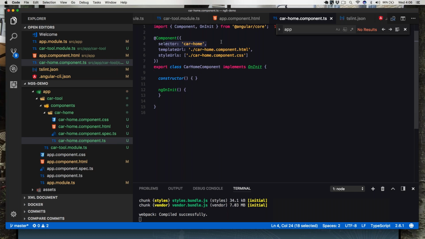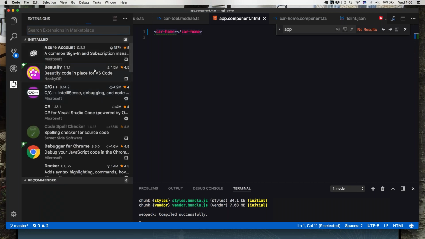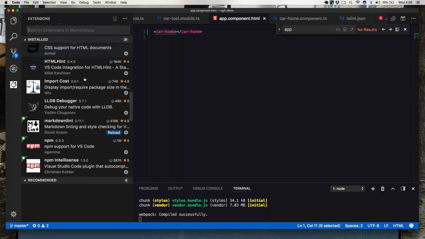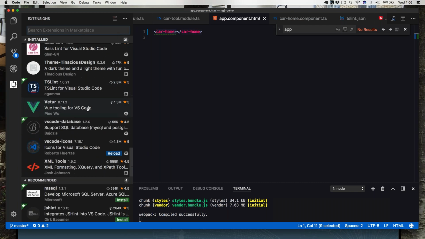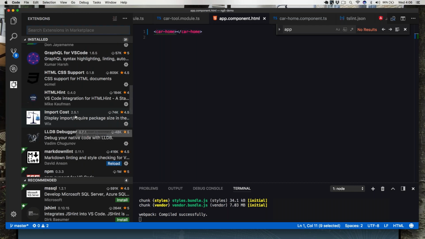But I'm still not quite done yet. You may have noticed over here that in our app component HTML, we have this little green underline underneath our car home. Now the reason we have that is that I actually have an extension installed in Visual Studio Code called HTML hint. If you come over here and click this little box, you'll see a list of all the extensions that I have installed. And I have a fair number of them installed, everything from Python to PHP, VS Code icons, some stuff for working with the Vue library, and then you have tslint. If you scroll up, though, you'll see where I have HTML hint installed right here.